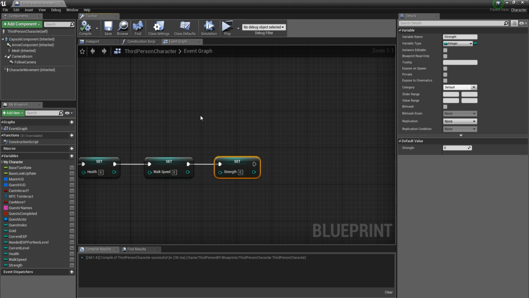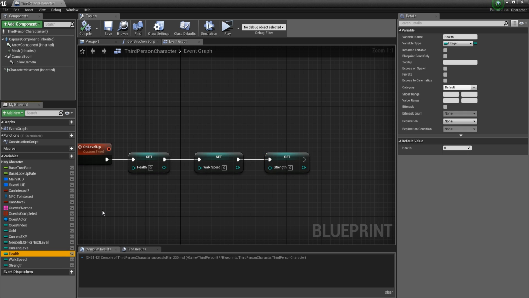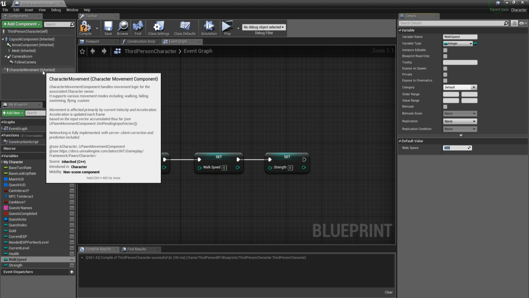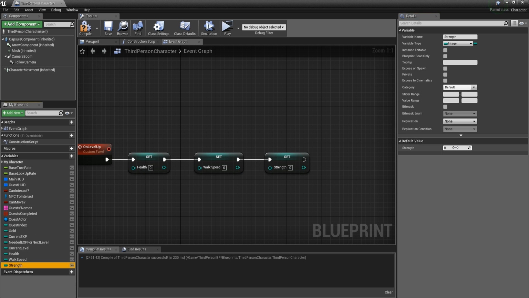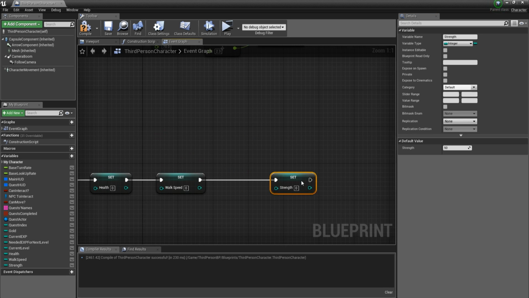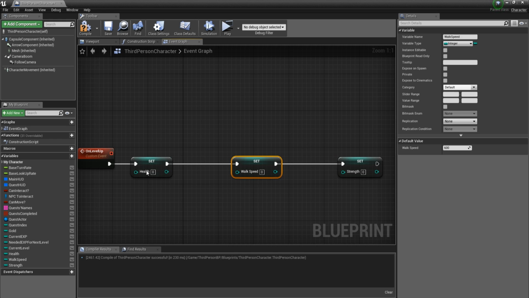Okay, and compile. And after we compile, we can set the default values, because usually strength and health, so the strength variable and health variable should have a default value. Usually health is 100. Let's set the walk speed to be 600, which is the default from the character movement. And then the strength, let's set this to be 50. And now, as I said, we are going to use another formula to increase these numbers.